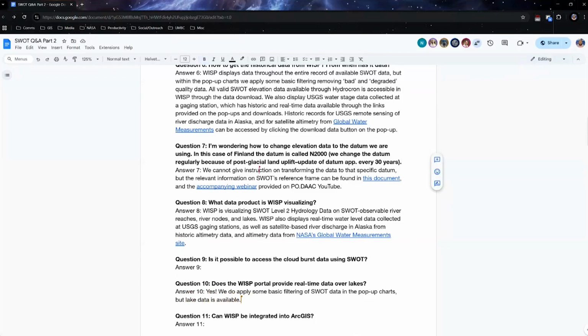So we generally don't give guidance on transforming the data to any individual datum, but there is some additional documentation and a webinar dedicated specifically to describing the reference frame of SWOT observations and how one might approach trying to compare to data sets that are in a different reference frame. And I've put the links there.